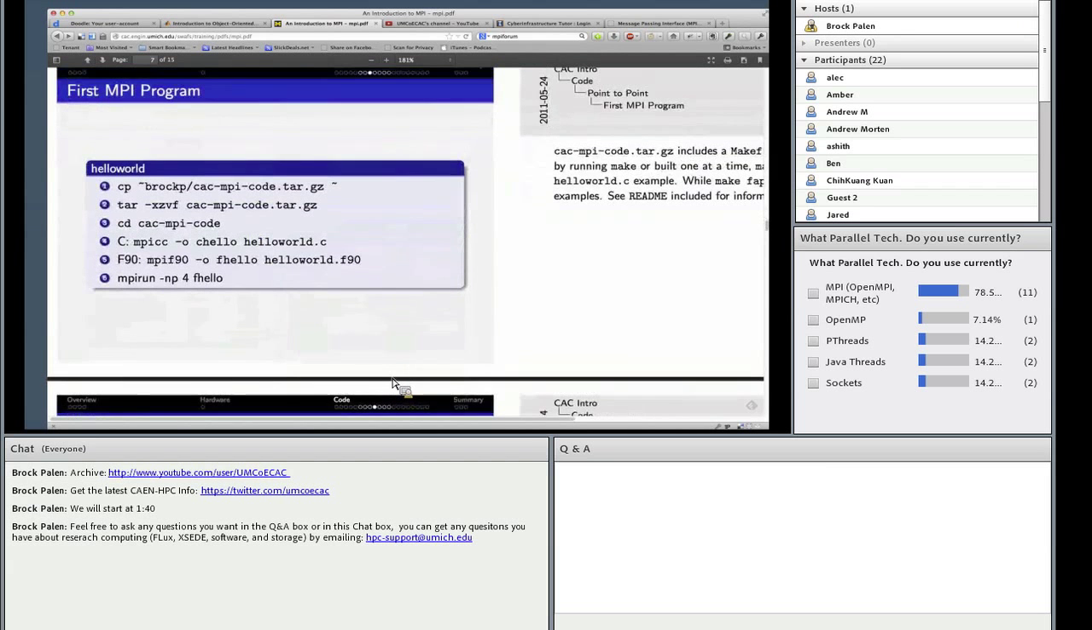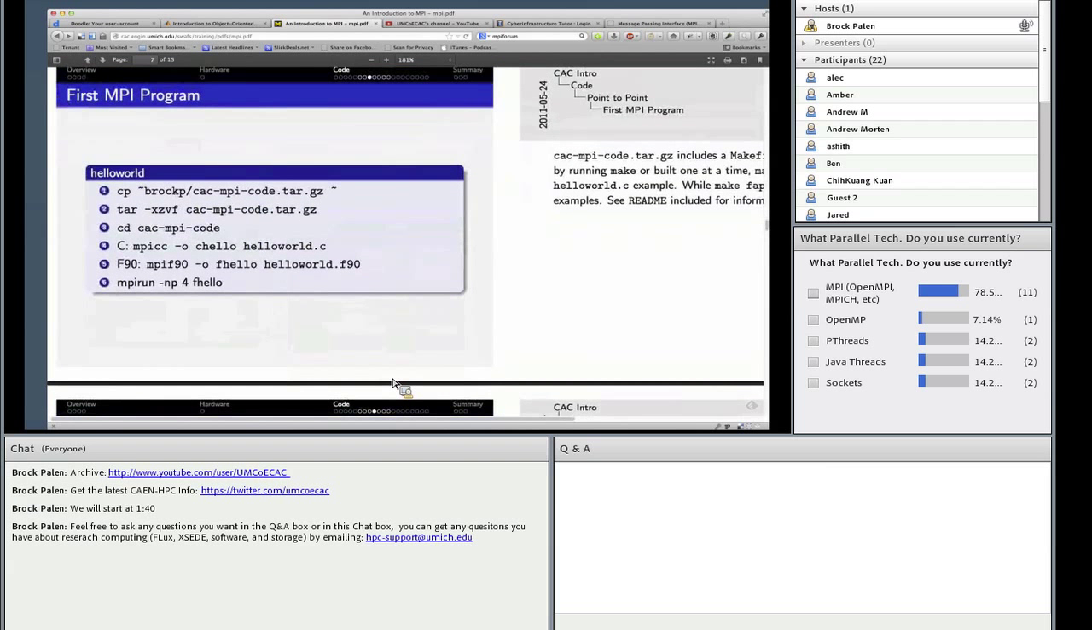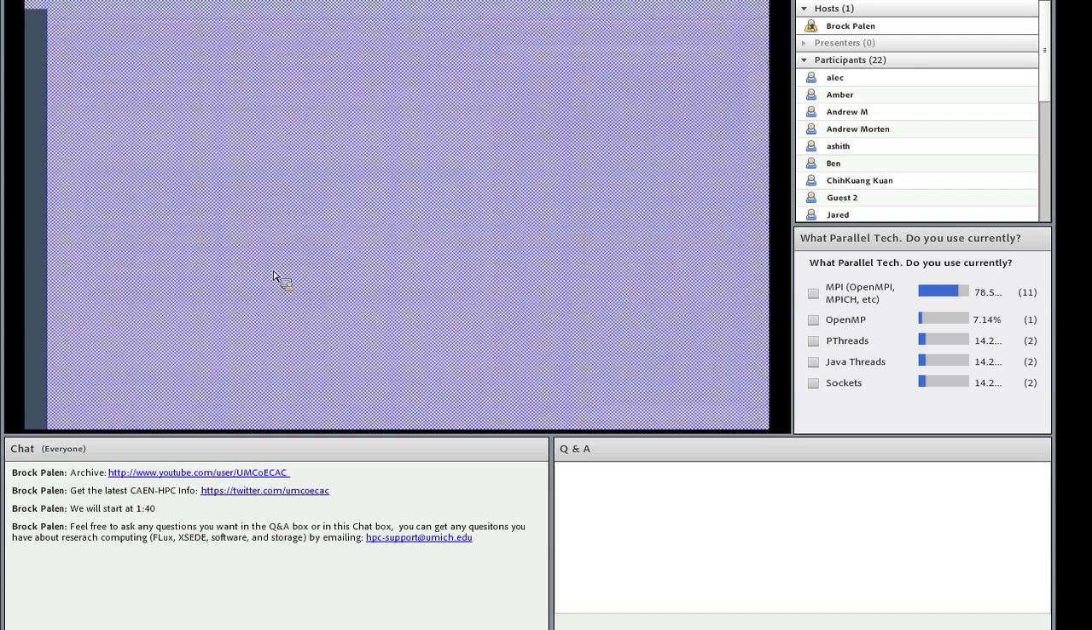Okay, so I'm going to go ahead and run some example code. You can download this out of my home directory on Flux, but I'm going to run it here. But before I do any examples, do we have any questions? Okay, it doesn't look like we have any questions, so I'm going to go ahead and grab it.